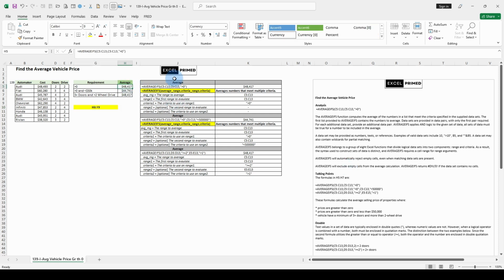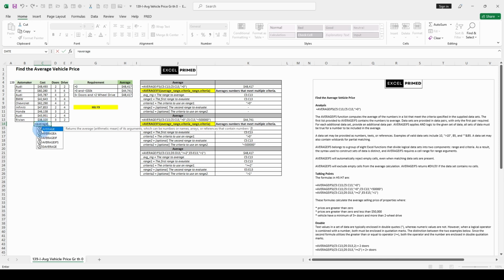Here we have 48,417. What are we doing? Well, here's our average range, C5 to C13. What is our criteria range? Well, it's the same. We can do that. And anything greater than zero, average, would be our first example. The result is 48417. We go in here, we go equals average, grab this data set, and they match.